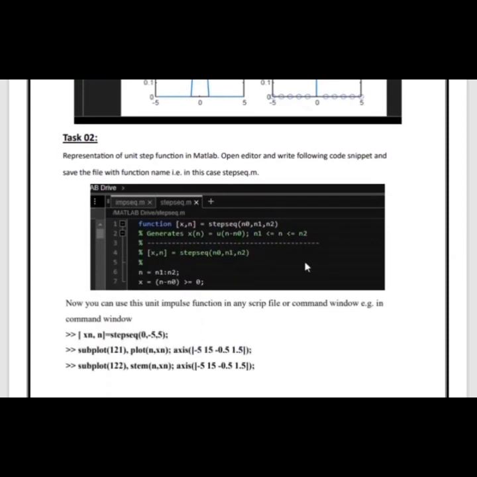Task 2, representation of the unit step function in MATLAB. Open the editor, write the code snippet and save the file with the function name step sequence. Same as before, create a function x of n equals step sequence(n0, n1, n2). This line also creates a vector n containing values from n1 to n2. This line represents the range of indices over which the signal can be generated. x = (n - n0) >= 0. This line generates the signal values x of n based on the unit step function.